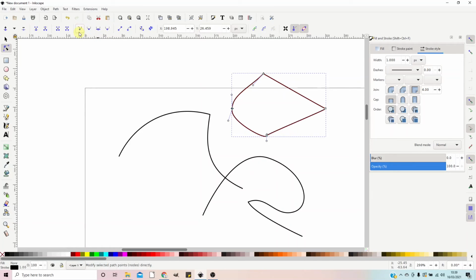We can change how the node behaves by clicking on these. We can make selected nodes symmetrical, so it lines up the two handlebars, and it makes them even distance from the center. So you can see as we change it, it changes both sides. We can make them work independently. So now we can create our corners but still have these nice smooth curves coming away from it.